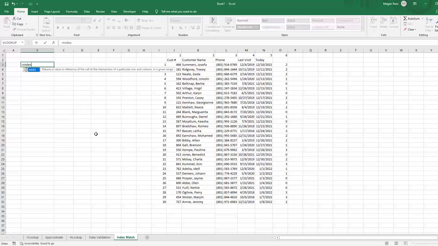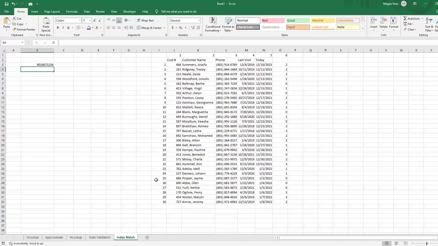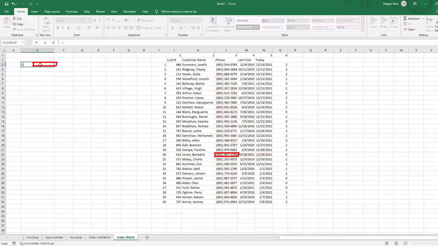So I'm going to go to index and I'm going to highlight my array, okay? And I just put these numbers for reference. I can say, okay, how many rows? I want to know what's on row 20 and column 3. And then it returns that to me, right? Row 20, column 3, there it is. That's all index does.